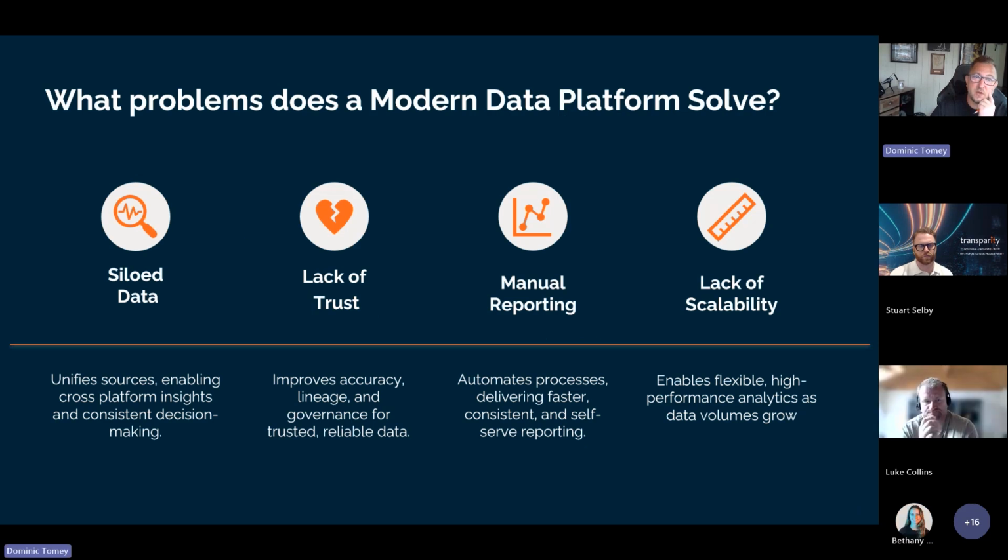So, in terms of problem solving when it comes to having a modern data platform, I've covered off some of those themes, but we have the siloed data, that lack of trust, that manual reporting, and that lack of scalability.